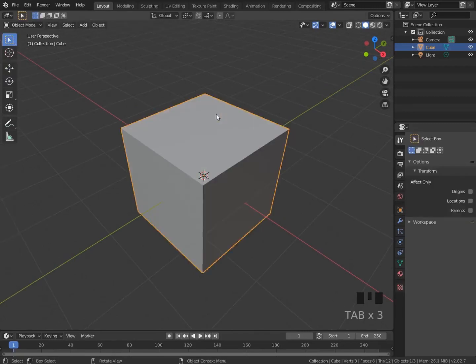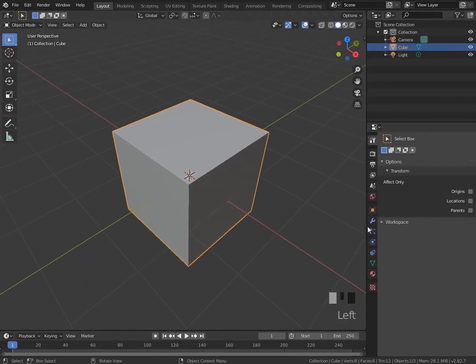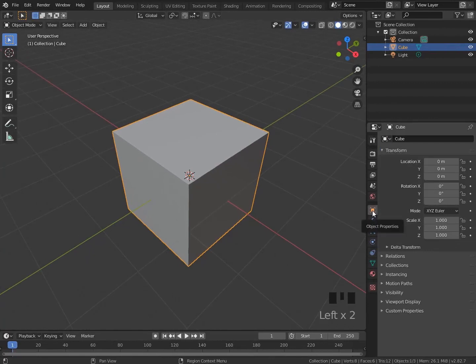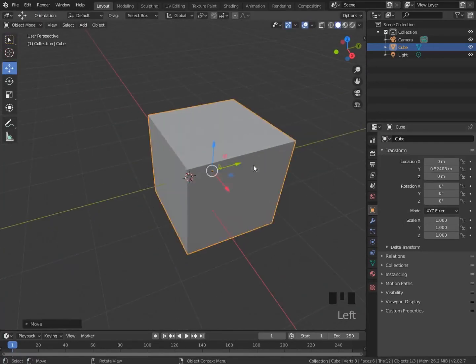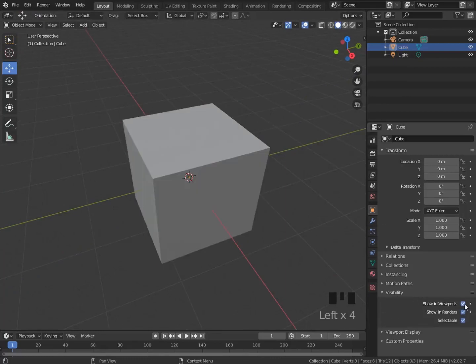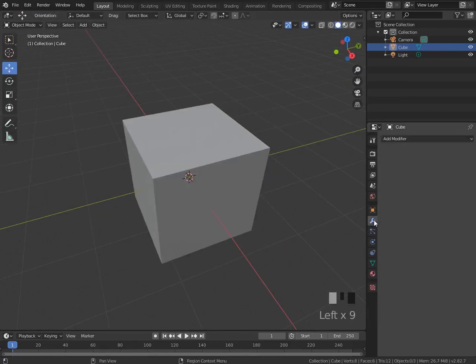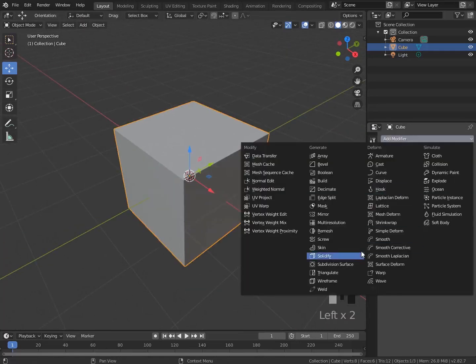So a couple other areas we'll be spending our time modeling is going to be in the properties tab right over here. The first one is going to be just object properties itself. So this is going to be things like position, things like visibility, stuff like that. The modifiers tab, we're actually going to be modifying the object itself. So you can think of this as a procedural non-destructive workflow.